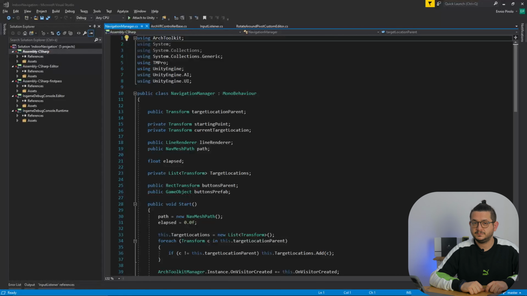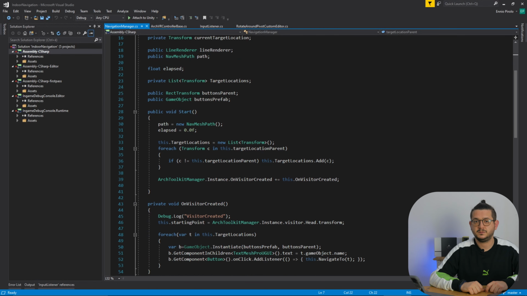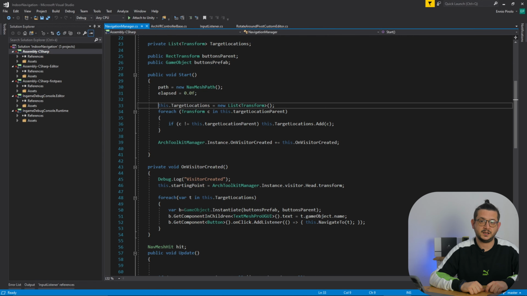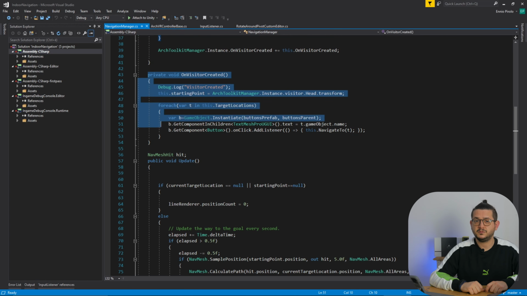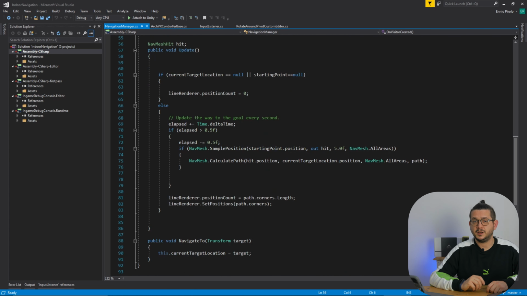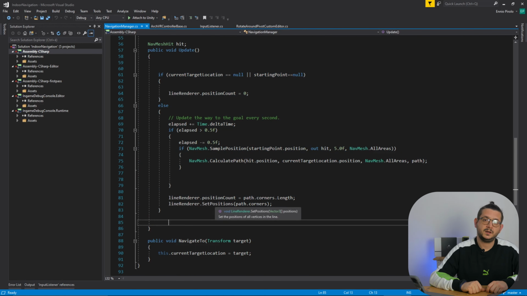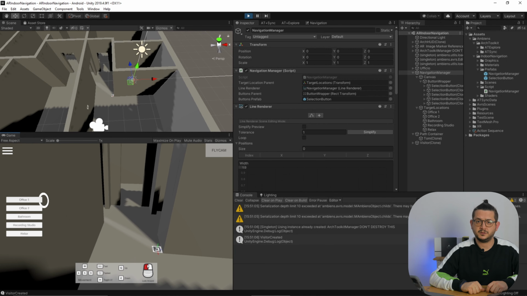And now with some small addition to the script, we can add different targets to the 3D scene, and for each of them we are going to add a button to the UI to help select one of the targets. Let's test it again in the editor and we are good to go.